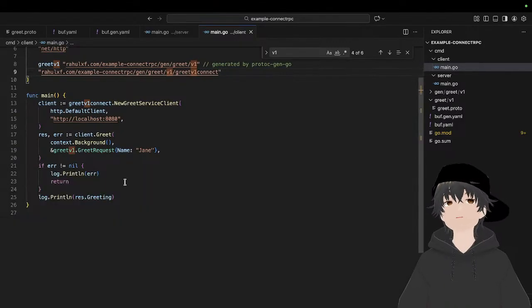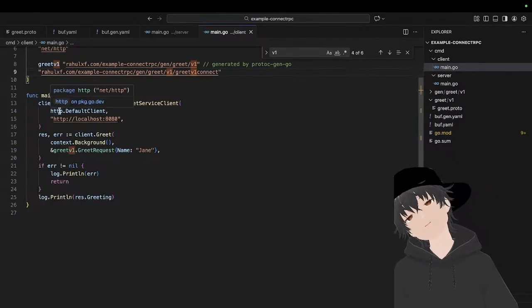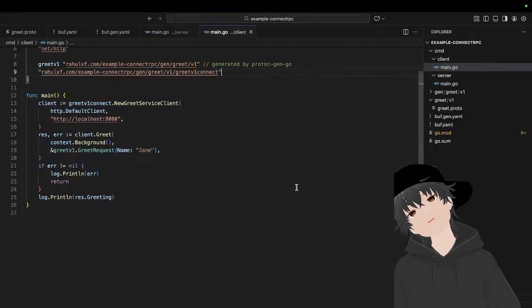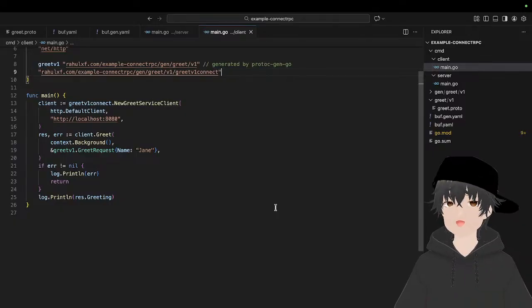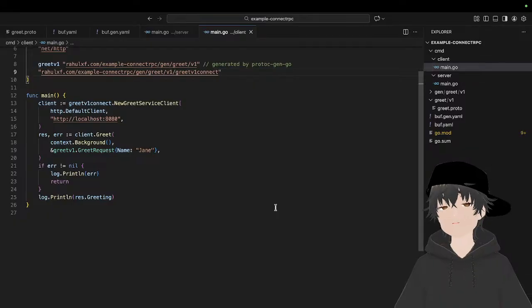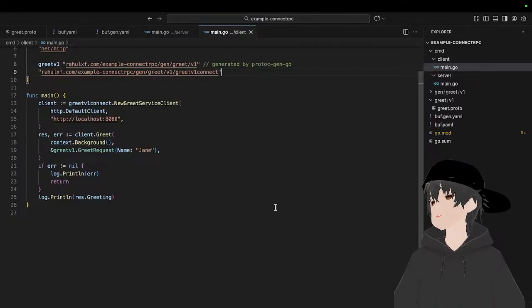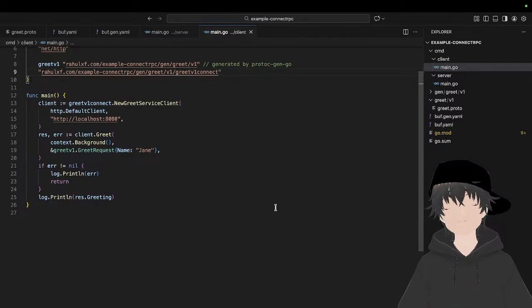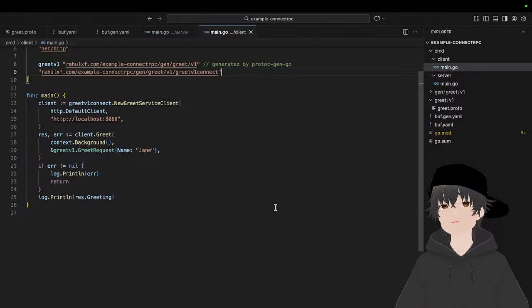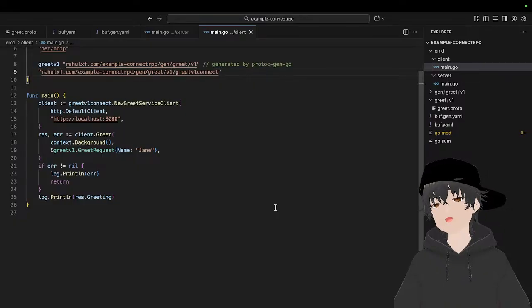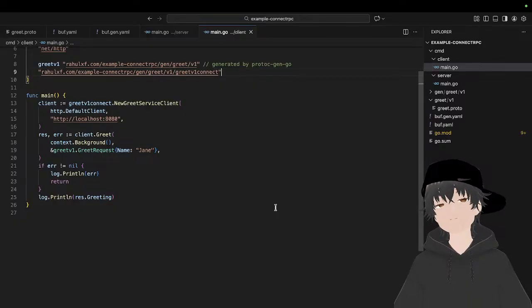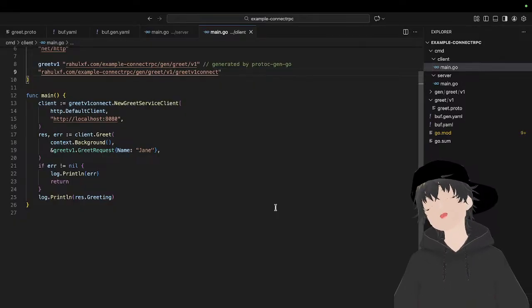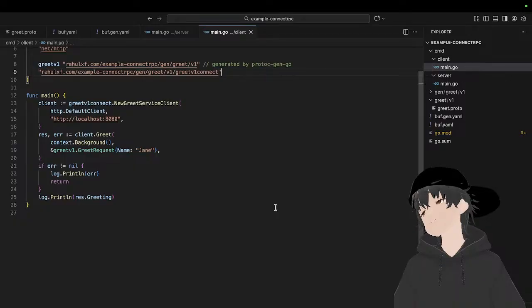Okay. How it looks, the client has greet version 1 connect dot new greet service client, and the server has the new greet service handler.